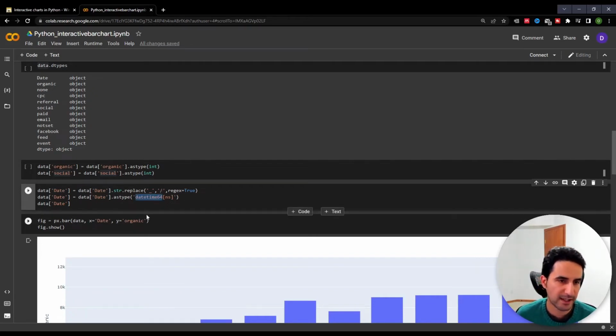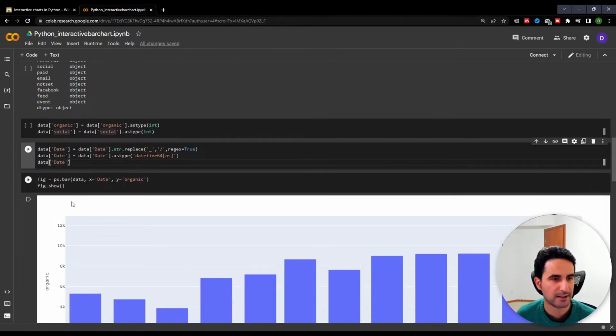And the second step, because once I have this character to separate day, month, and year, then it's easier for me to use this datetime type and just change the type of the column from a string to a date, because now using that character, Python understands that it's a date. Let's run all the results so far and see what the result would look like.